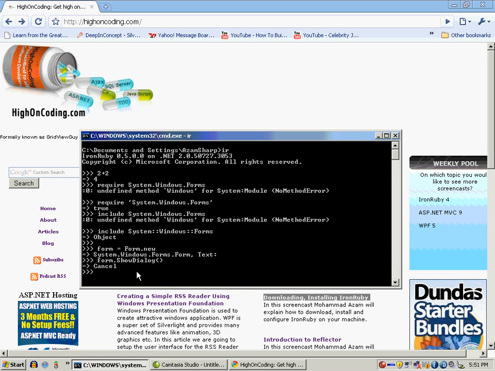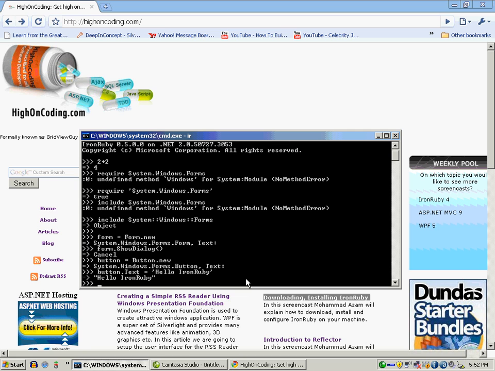So if I want to do some other stuff, I can say button equal to button.new. Now remember, if I hadn't done this include, then I would have to type system::windows::forms::button. I'd have to type the whole thing, but since I have done the include, I will only type button. Button.new will give me a new button, and since it's interactive, once the object is created, it tells you what is going on. Then I can say button.text equal to hello IronRuby. So I have just set some text on the button.